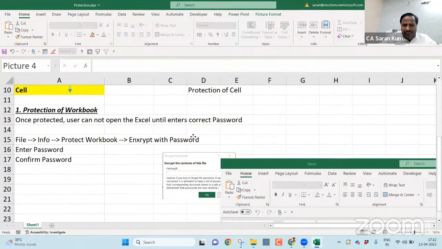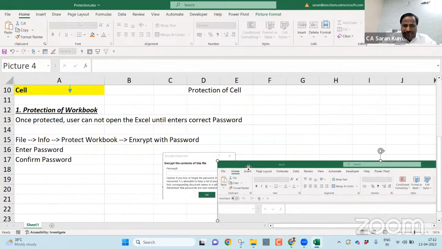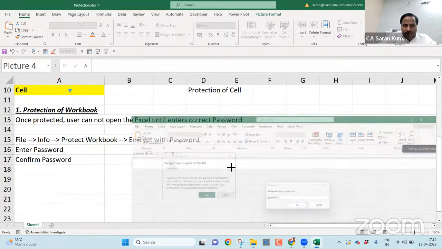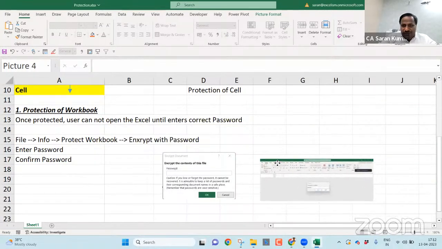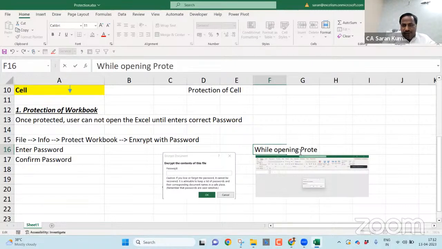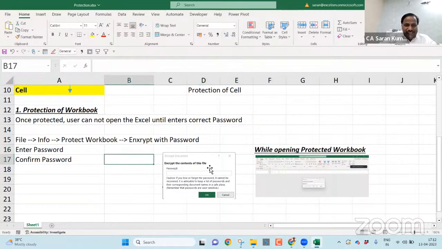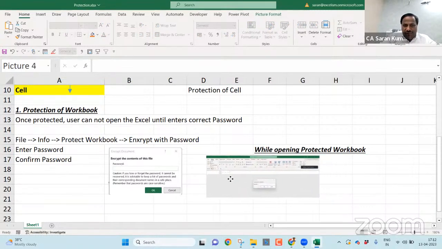Generally my sessions are very elaborate so that you need not spend more time later. These all are end to end. While opening a protected workbook, this is the message you will get, right? This is one way through which you can do the protection.